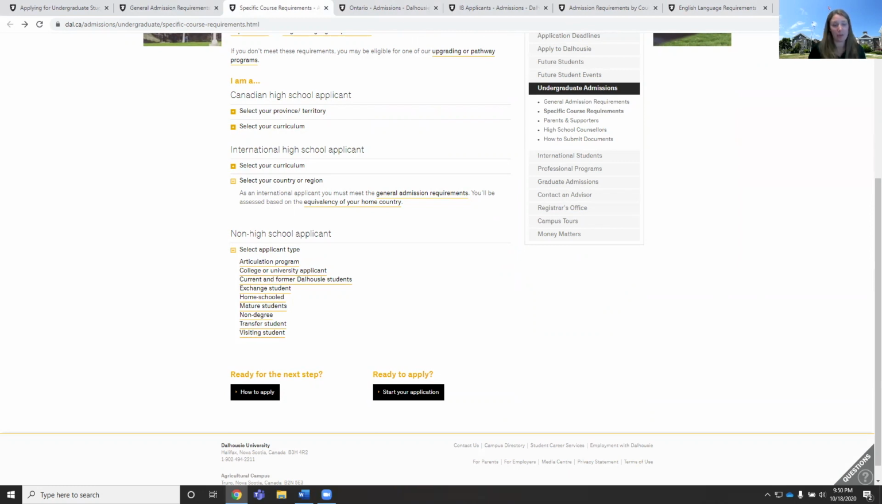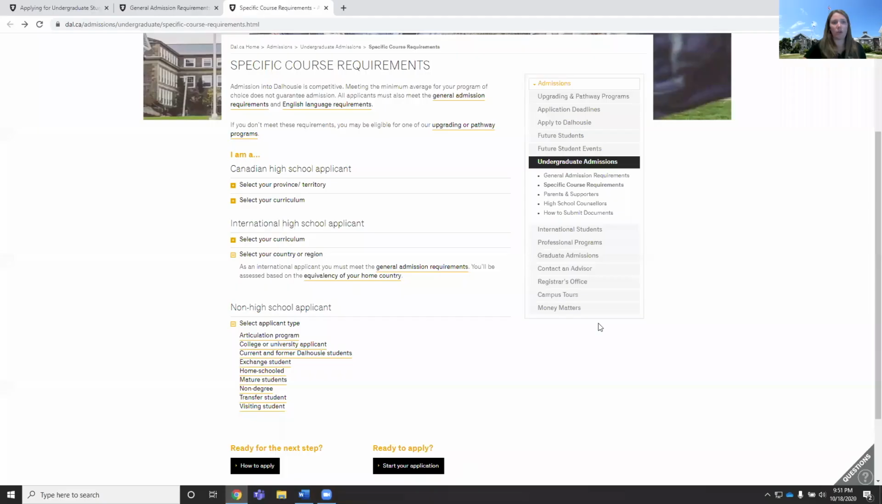If you have graduated from high school, but haven't attended any post-secondary education, so you haven't gone on to college or university, you'll still be considered a high school applicant. So while subject requirements and academic history are really important parts of the admission process and admission requirements, they may not be the only things that we're looking at when considering you for admission.